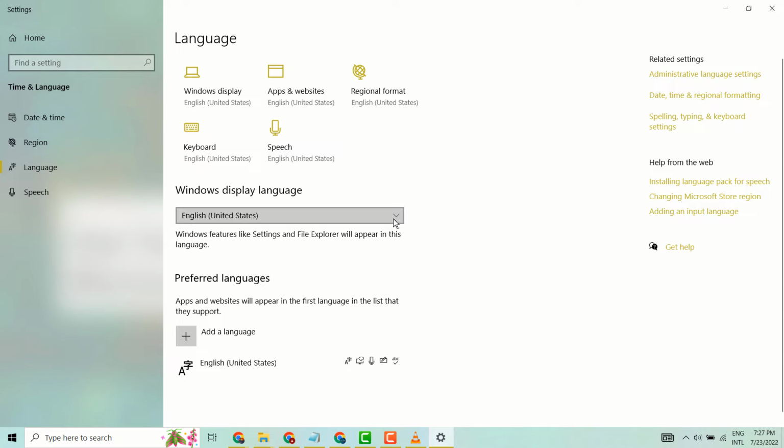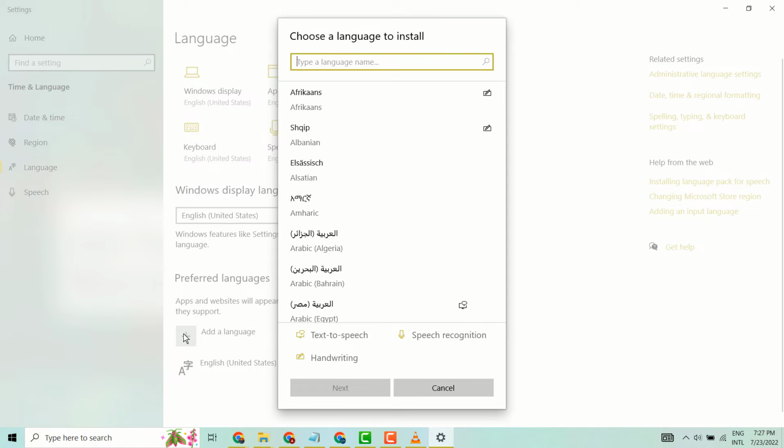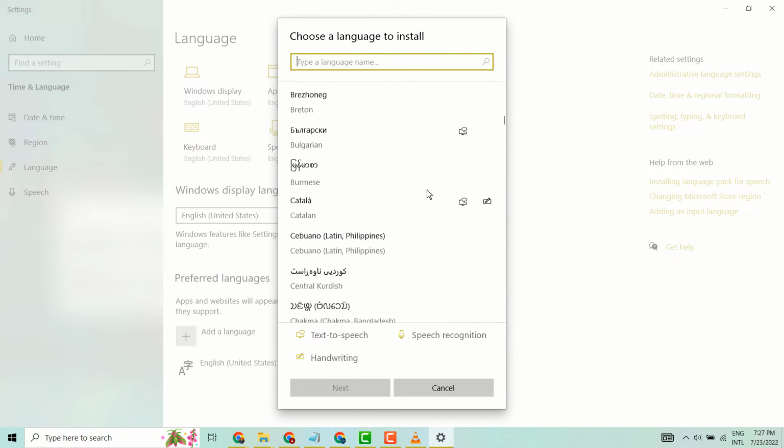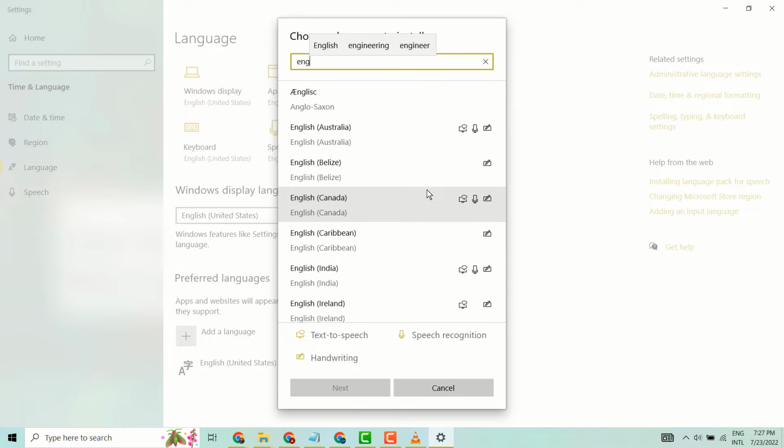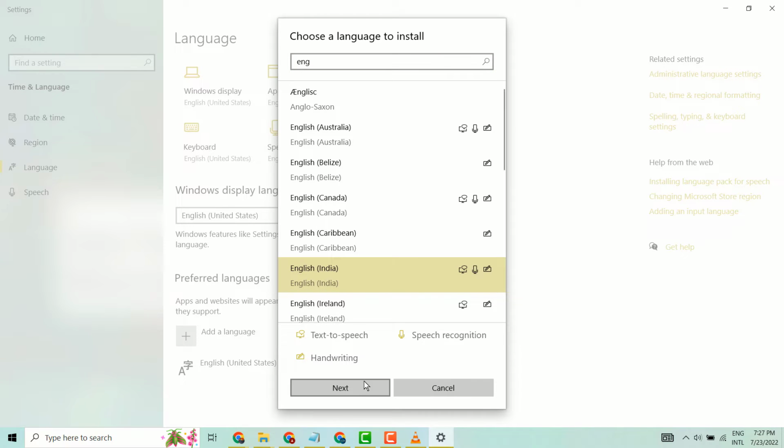Now click on this drop down and find out your language. If there is not your language, don't worry, we can add your language by clicking here. So just click on add a language. In this list you have to find out your language. Search here. So I need English India, this one. So select, then click on next.